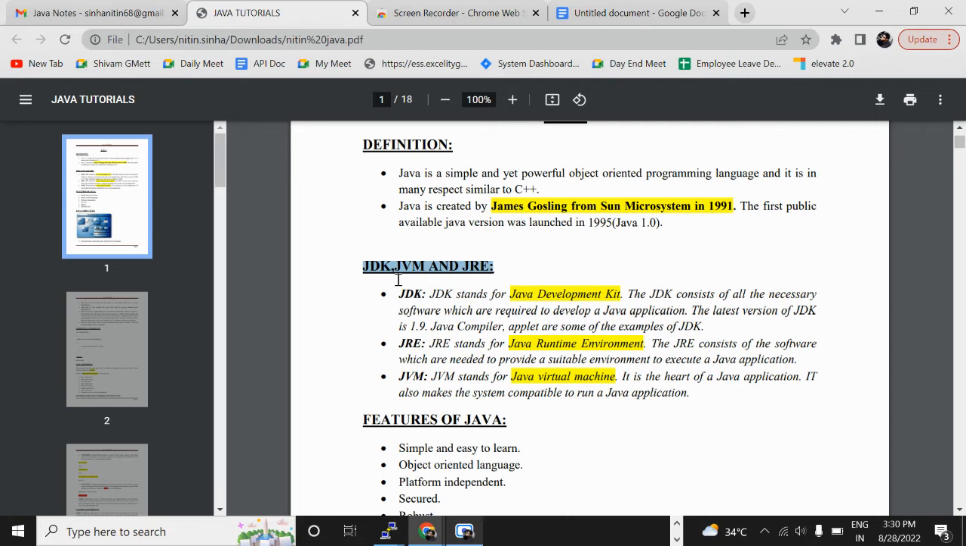So what is JDK? JDK stands for Java Development Kit. The JDK consists of all necessary software which is required to develop a Java application. The latest version of JDK was 1.9 in 2017. Now JDK 16 is live. So JDK is your Java Development Kit, and it consists of all the software required for the development of a Java application. Be it the Java compiler or applets, all are parts of JDK.